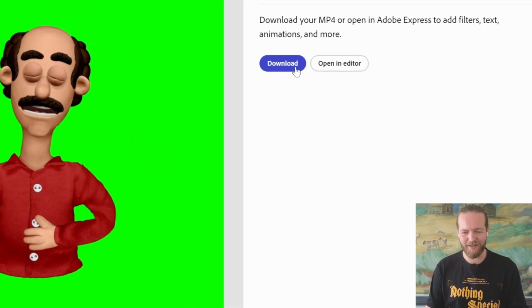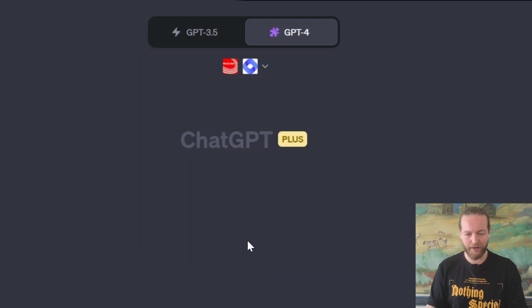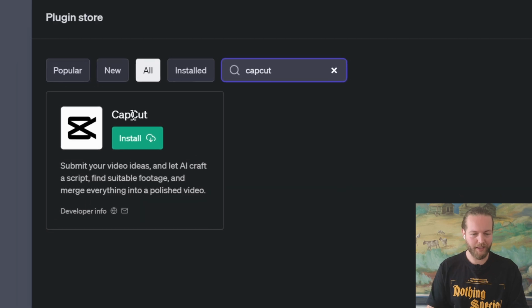I really like that. So just click on download. Then for the next step, go back to ChatGPT again, click on the plugins and click on the plugin store. Here, search for CapCut and click on install.